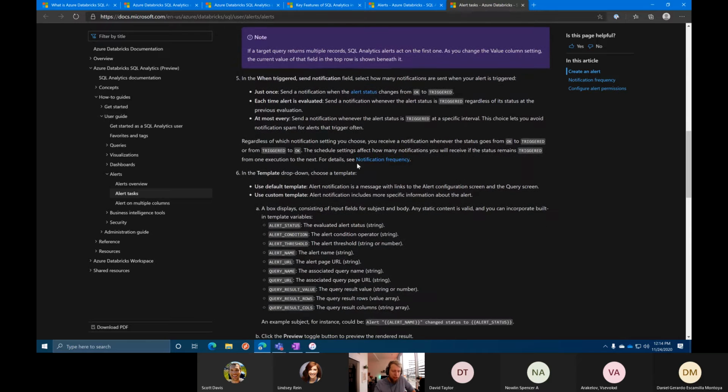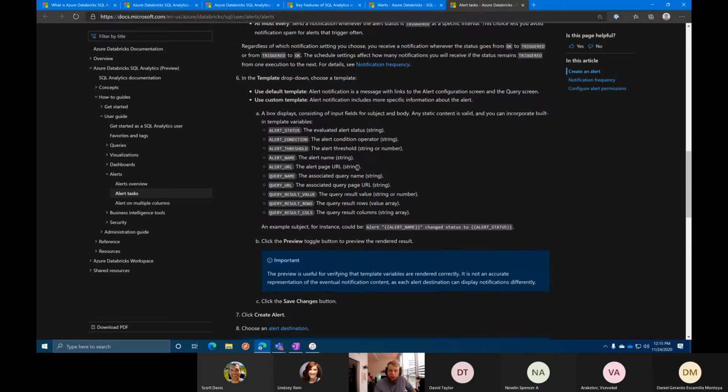So in the template dropdown, you get into a little bit more granular options. So you can pick this message basically. Like if you wanted to pass through variables or parameters to something like Power Automate, this is where you would do it. So you're essentially just encoding fields into that message. So it would look like alert name changed to alert status, right? And so you've got all these variables to play around with.